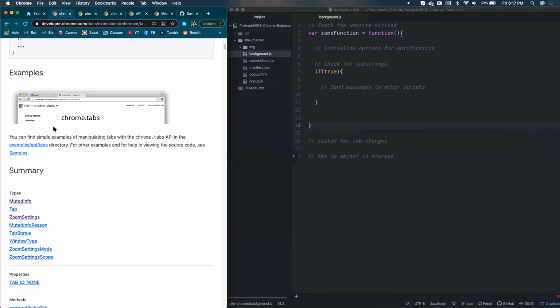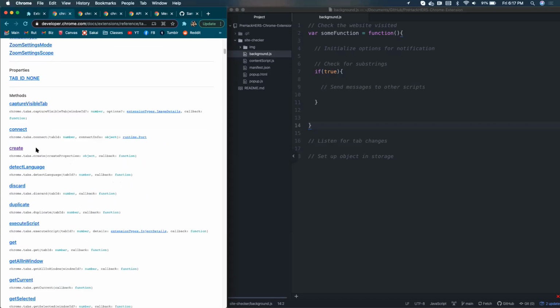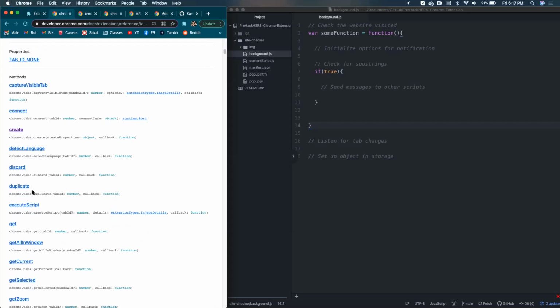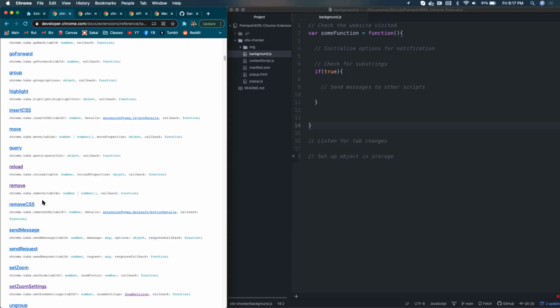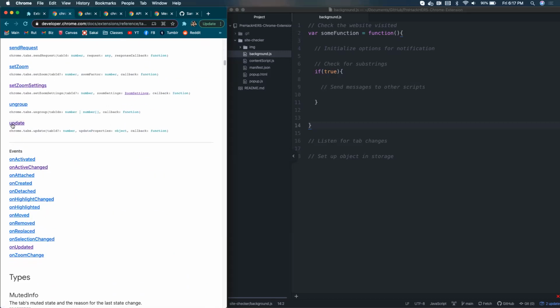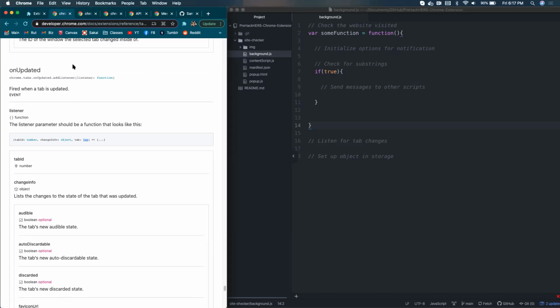On your own time, if you want to look through the different things you could do with this, it's really cool. You could create new tabs, duplicate, zoom in, reload, remove, everything. But what we want to do is use these events. These are listeners, and you want to go to onUpdated. I'm not asking you to go to the site, I'm just showing you where the information is.